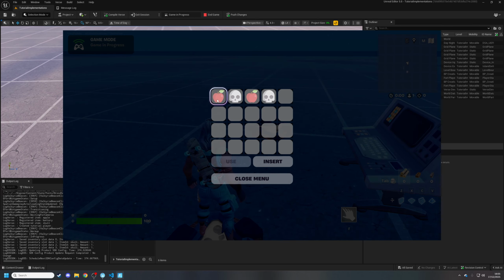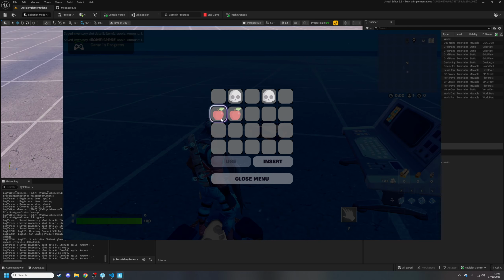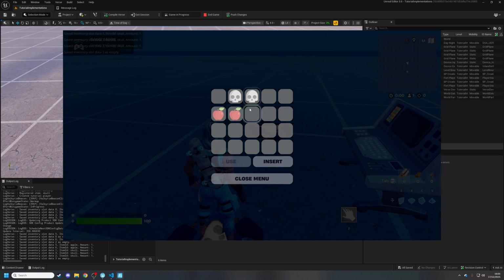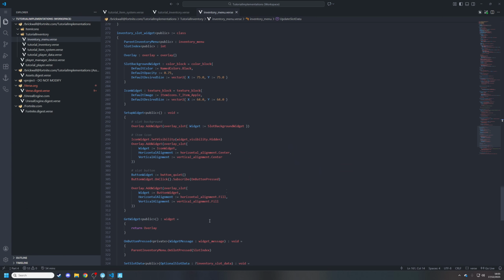Today we're going to be working on adding stack sizes so that you can combine apples or whatever, and you can have 5 apples in this slot and then 3 here, and then you can combine them and move them around. Whereas right now each slot only has one item in it. So to start off, we're going to open Verse.